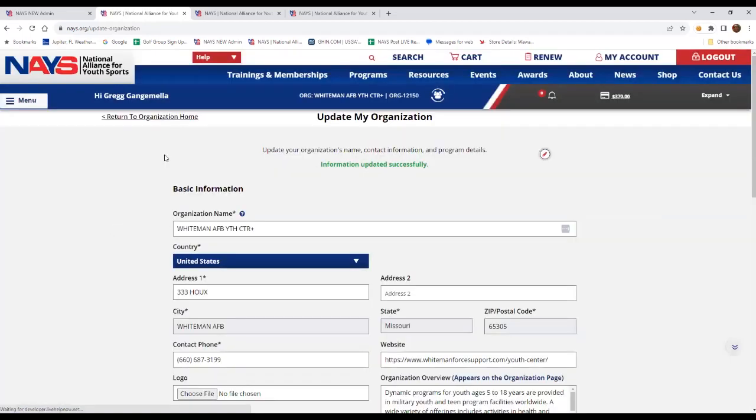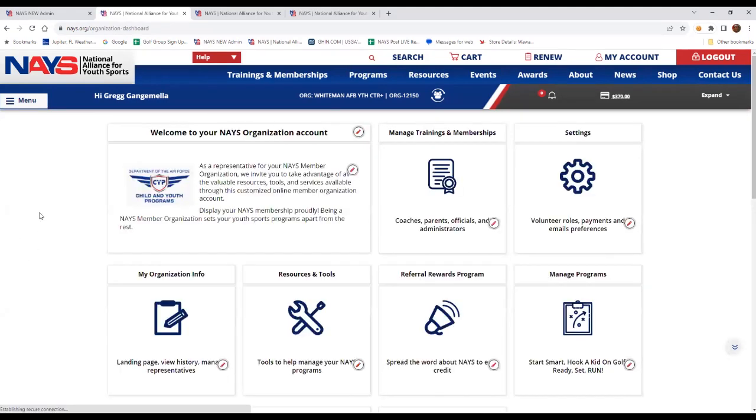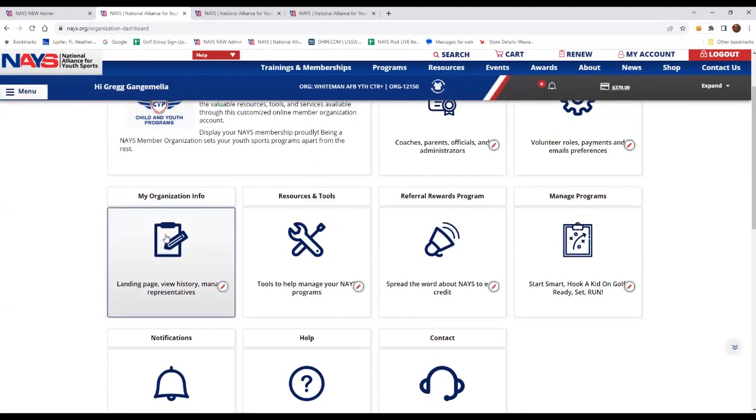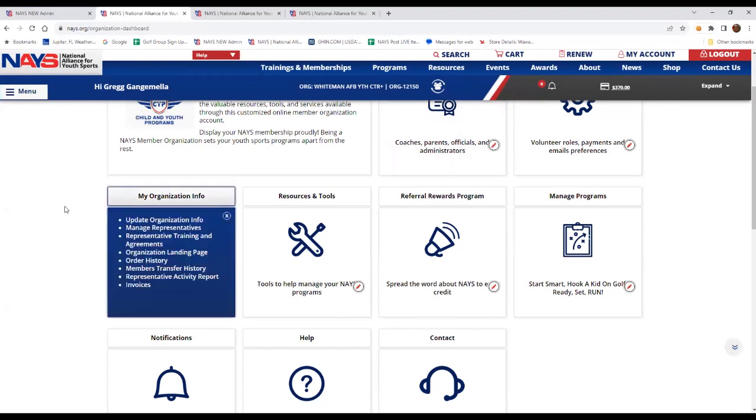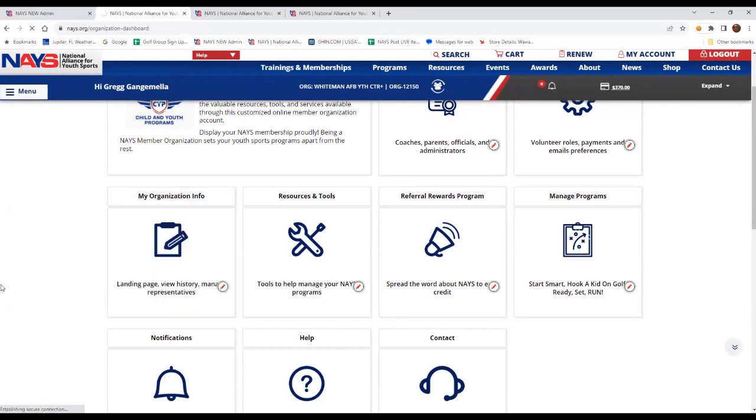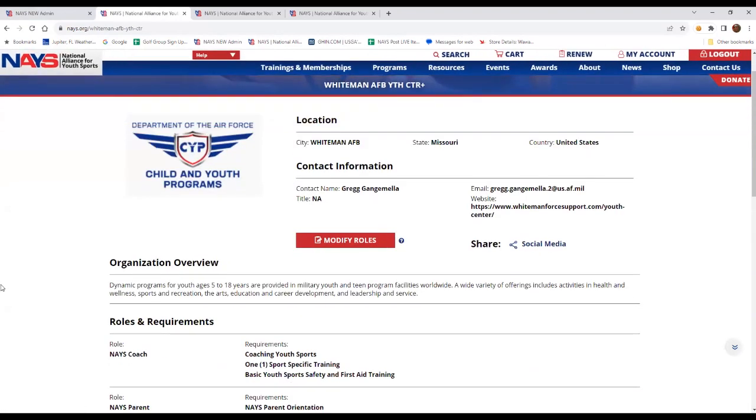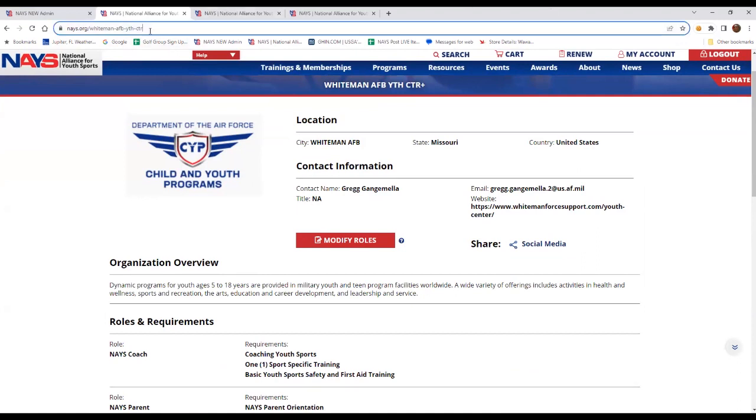And the reason that's important, as I mentioned, is because the new website comes with what we're calling a landing page. Again, I'm back in the organizational info. So this is the dashboard for the organization again, and you can see the blue. When we're in the blue area, that means we're in the organization. I'm going to go to this organization landing page. And this is basically the landing page. And the important thing here is to see up here in the URL, it's a custom URL that's naes.org/Whitman Air Force Base Youth Center, which is, again, the name that was in the organization name. So that would change if you changed that.